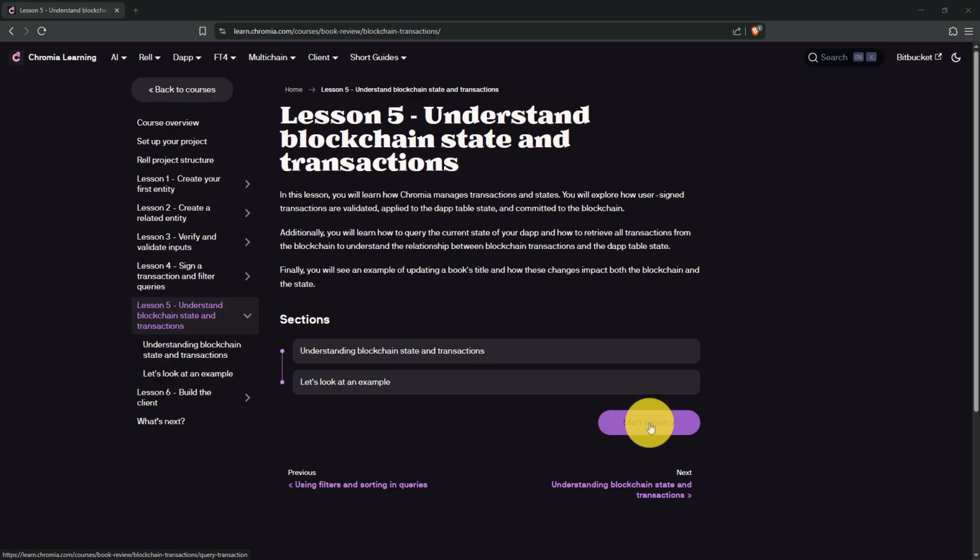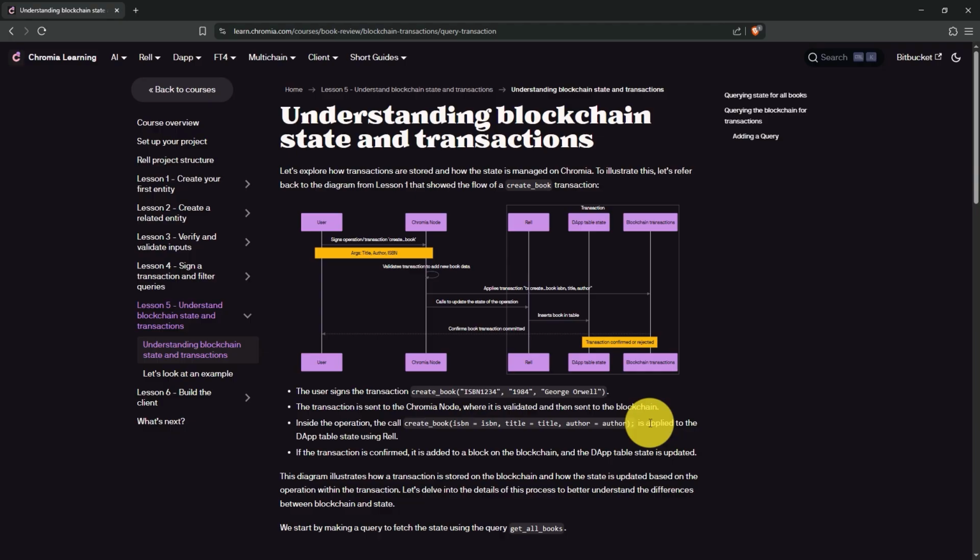This time we'll take a look at some of the mechanisms under the hood. This diagram shows how a signed operation flows through Chromia. To initiate an operation, the user signs a transaction. The node, or rather the post-chain software it's running, takes over from here.